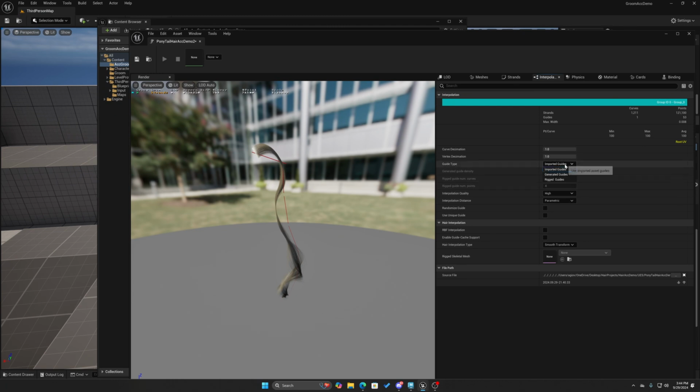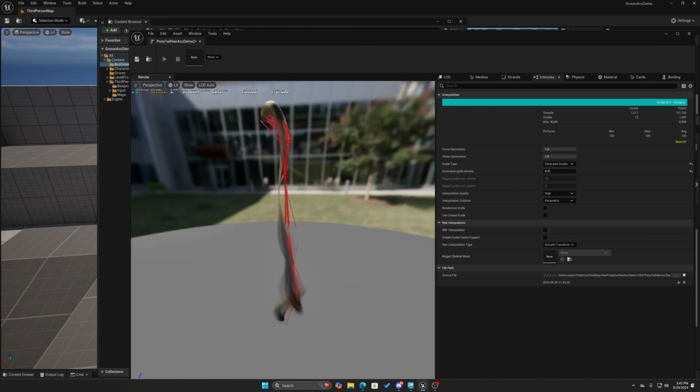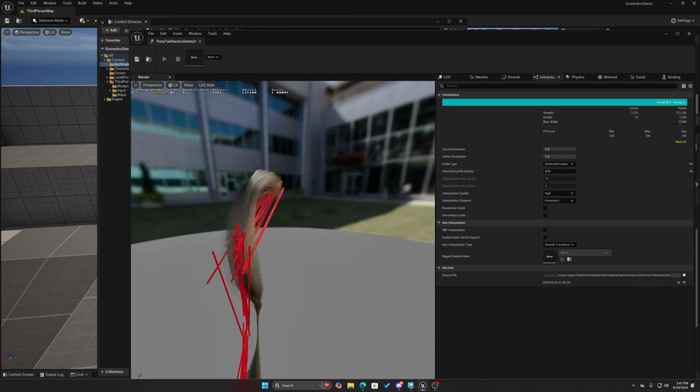This is our one guide. If we set it to generated guides, it just generates guides, and it's set to generate guide density 0.1, so basically 10%. So we have 1,211 hair strands. It's going to generate 121 guides. That's 10% of that, right? If you set this to 0.01, it generates 12 because that's 1% basically.